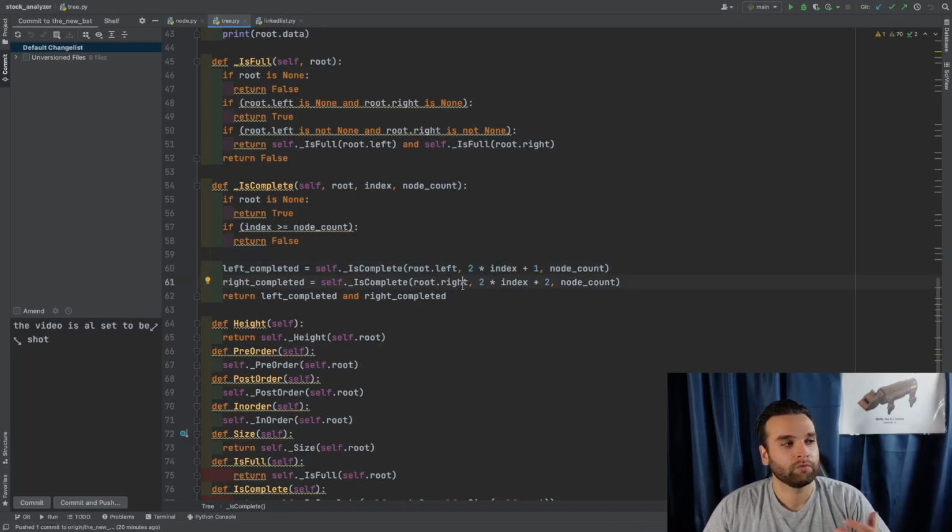And then right completed, we're going to have 2 times index plus 2. These equations or algorithms allow us to confidently tell where we currently are within our binary tree. So just like how you know what index you are currently in within a list or an array, this equation allows us to have the same certainty.